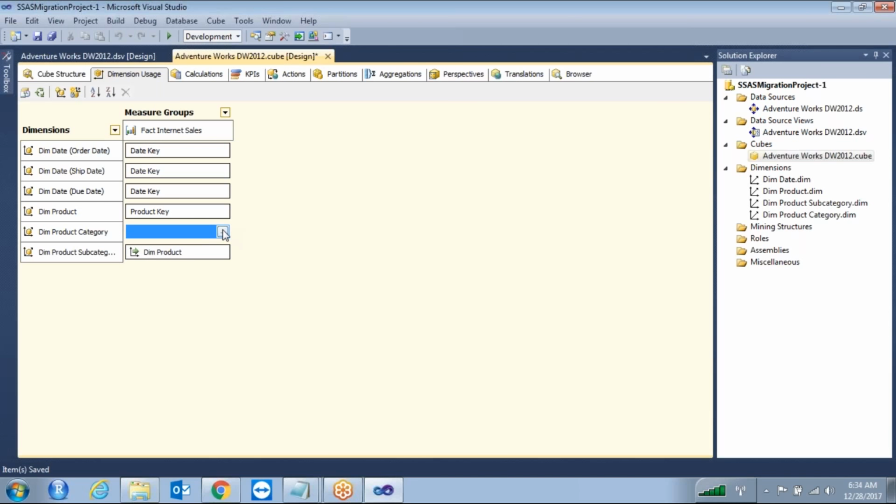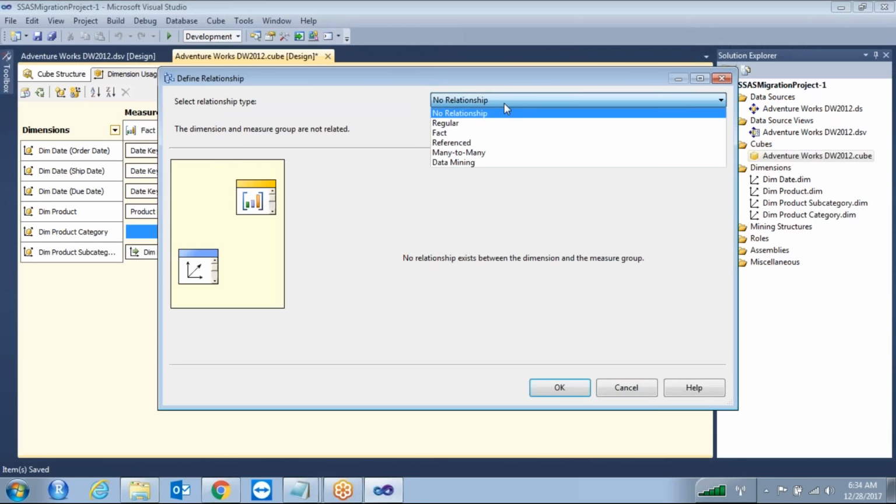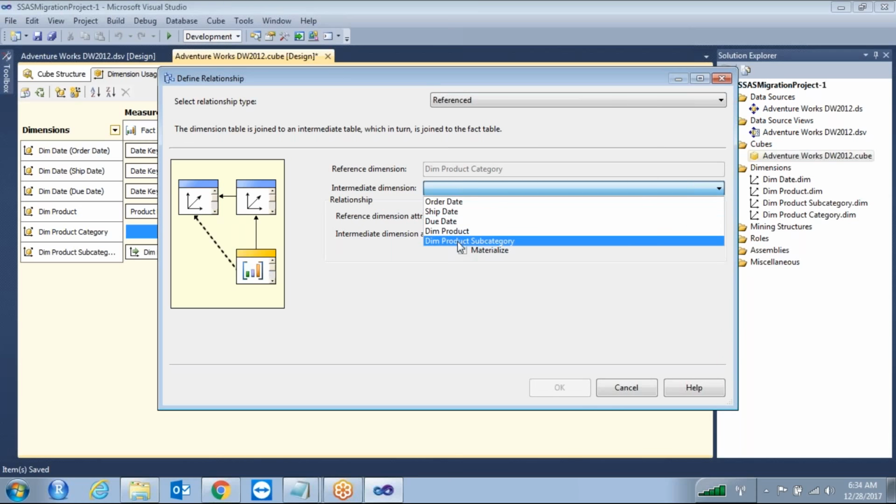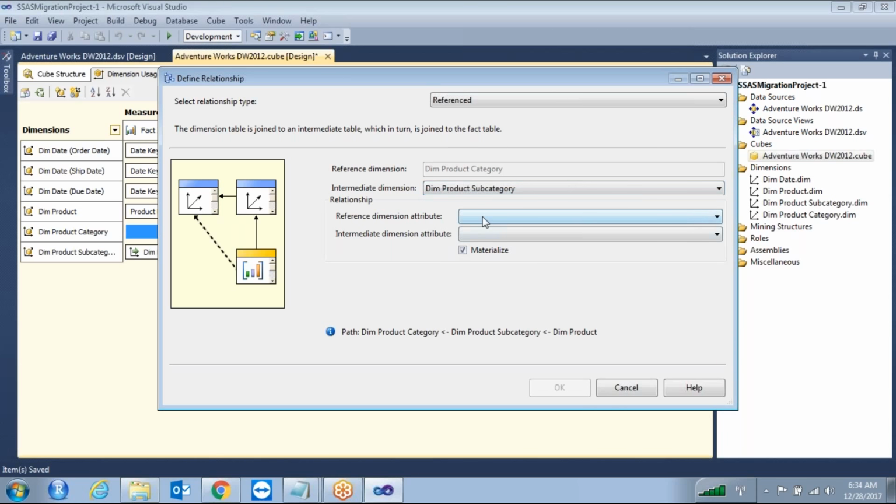The same way I want to make this relationship as well for dim product subcategory. But here the problem is how can you make this dim product category, because to make the relation for dim product category we need to make two more relationships, I think. The product category doesn't have a direct relation with the product table. So how can we do this? We can select product subcategory as the intermediate table, and then the category key.